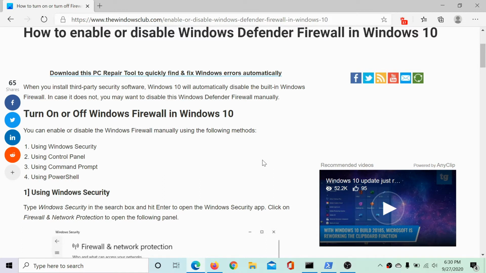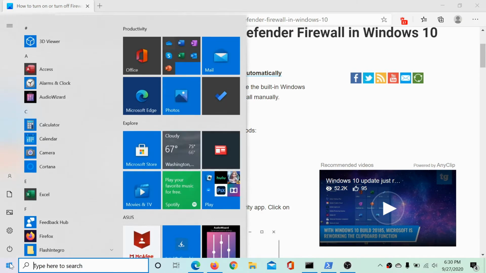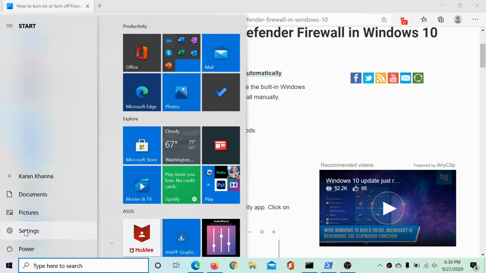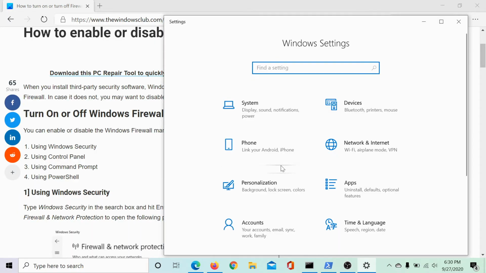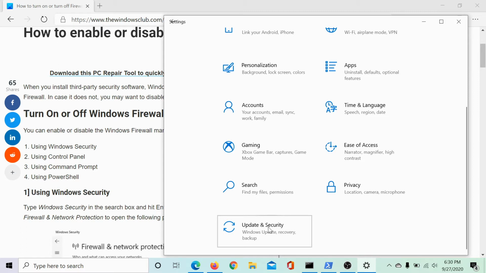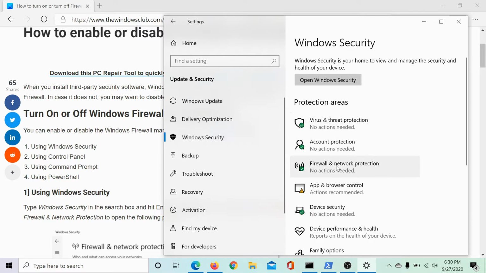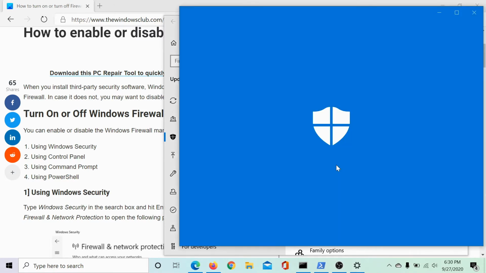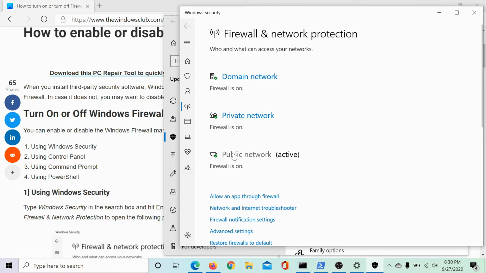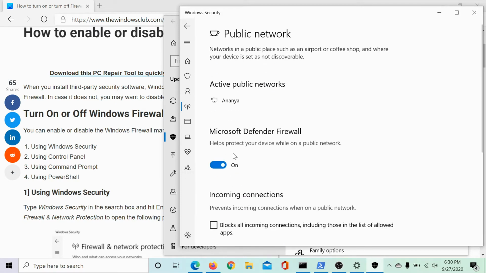The first method is using the Windows Security app. To do so, click on the Start button, select Settings, scroll down to Updates and Security, go to the Windows Security tab, click on Firewall and Network Protection, select Public Network, and you could use this switch to turn it off or on.